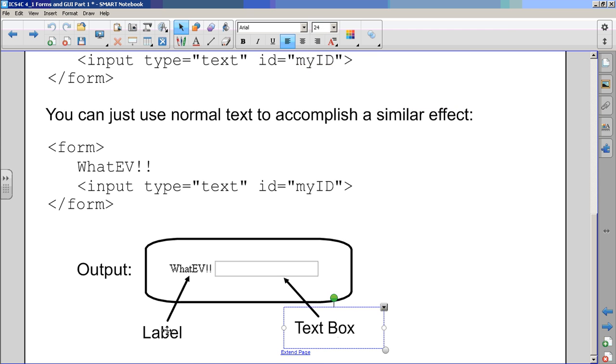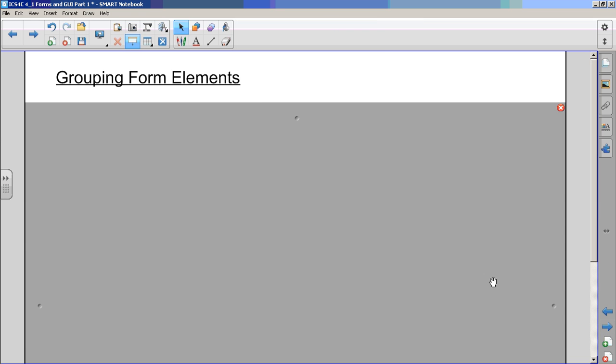These terms, by the way, the label and the text box, are terms that we'll use in our form, but that's across all GUI stuff. We call that a text box and we call that a label. Not exactly revolutionary names. Kind of just makes sense.